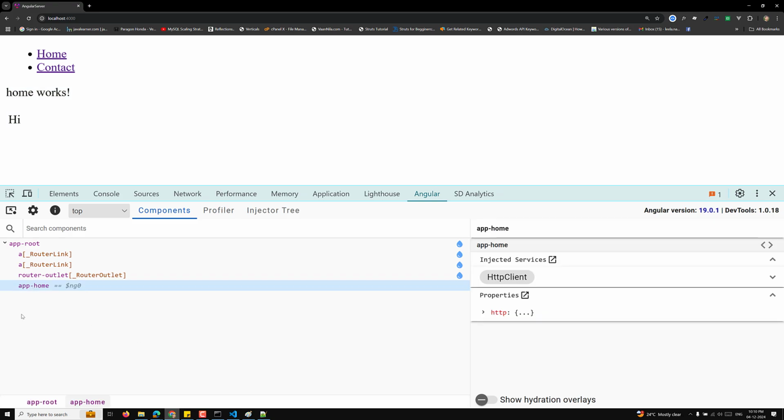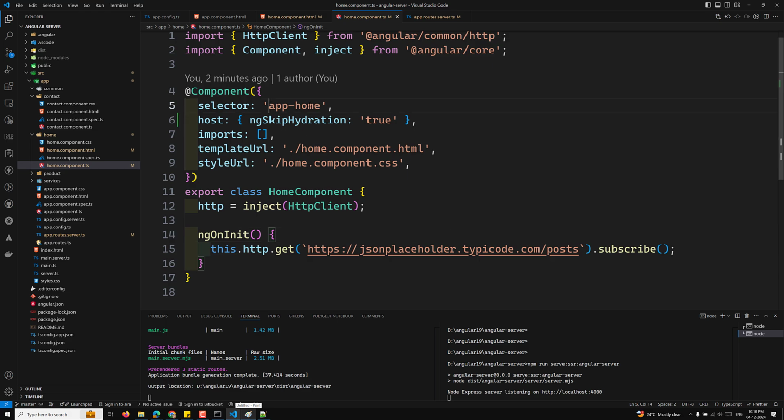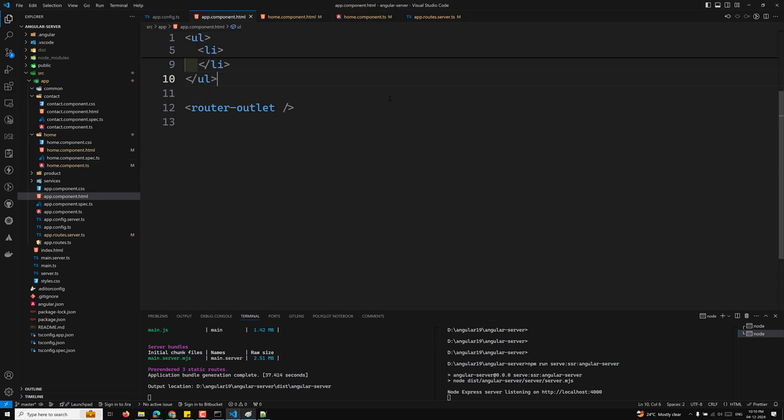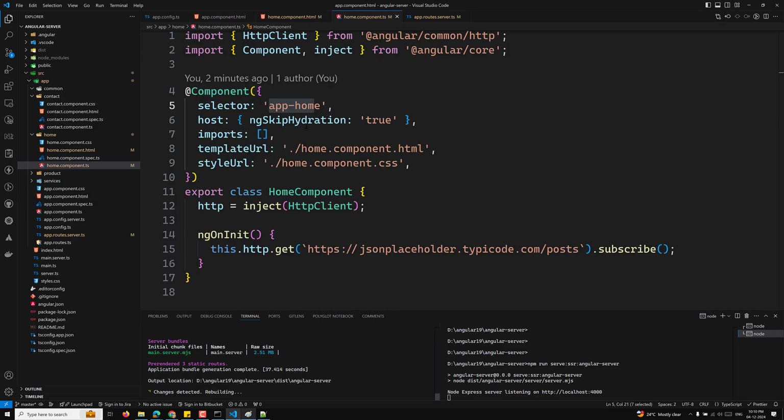So this is how, if you are encountering some issues for the temporary working environment, you can use this host temporary like this, or otherwise if you are having a component app-home, then also you can use the ng skip hydration directive like that. That's not a problem. So if you are having something like app-example, right now we don't have any component, I don't want to create. So like this also you can add ng skip hydration, or otherwise in the component level also you can use host ng skip hydration to true. So this is how we will be skipping.